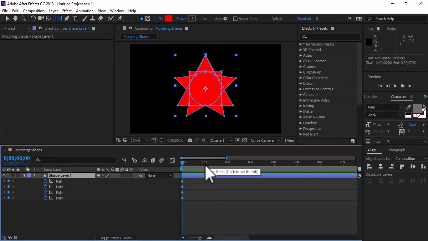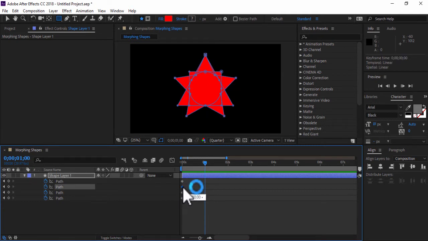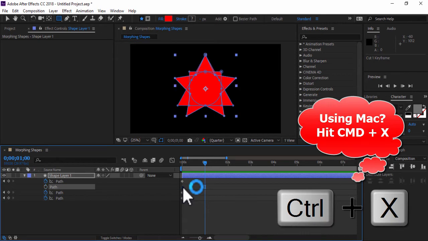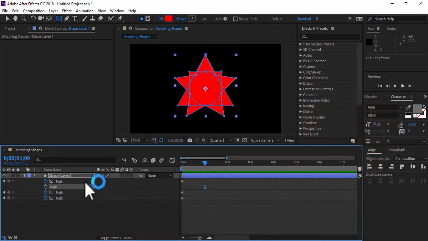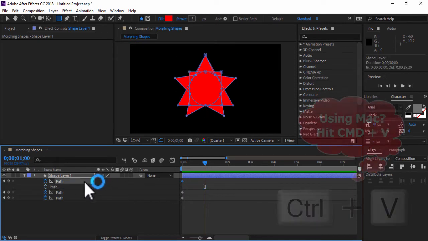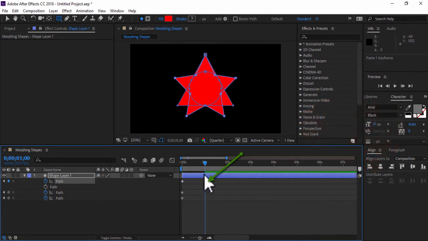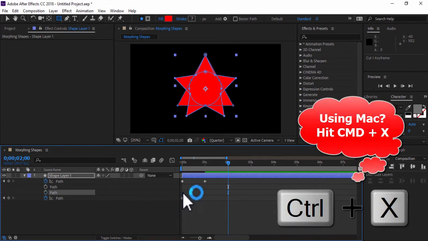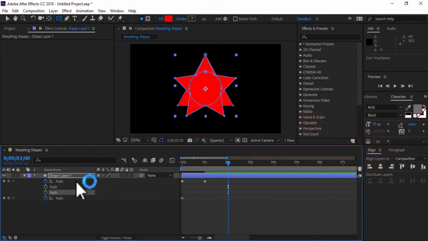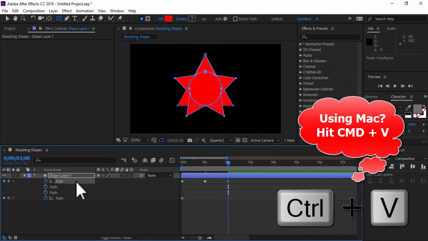Now I'll go to 1 second, select this keyframe for path 2, which is the Polystar path, hit Ctrl or Command X to cut it, then select path 1 and hit Ctrl or Command V to paste it here at the time indicator. And then go to 2 seconds, select this keyframe from path 3, which is the ellipse path, hit Ctrl or Command X to cut it, then select path 1 and hit Ctrl or Command V to paste it here at the time indicator.